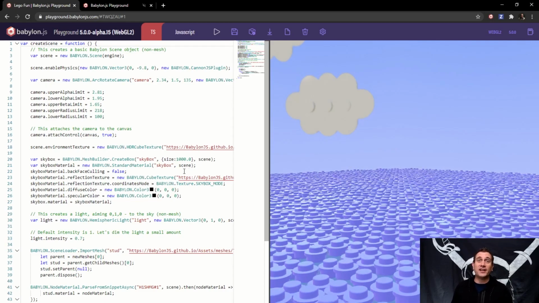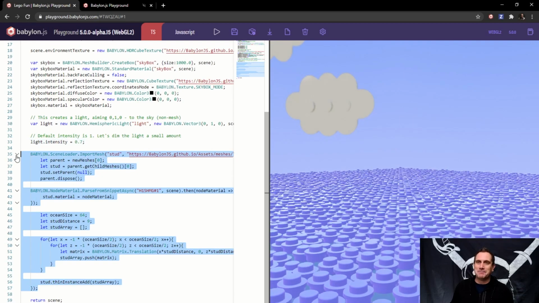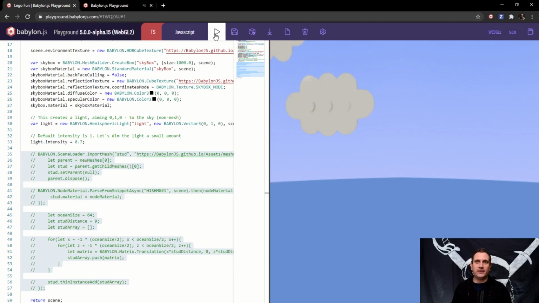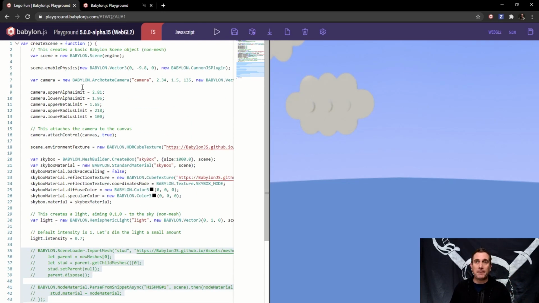In fact, we're actually going to undo what we did before and essentially start over. Not entirely, but we're going to comment our work out from last time so that we can have a nice clean scene. Now this scene just has a skybox, an environment texture, the camera setup, and then of course physics is already enabled. We're using the Cannon.js plugin for this.